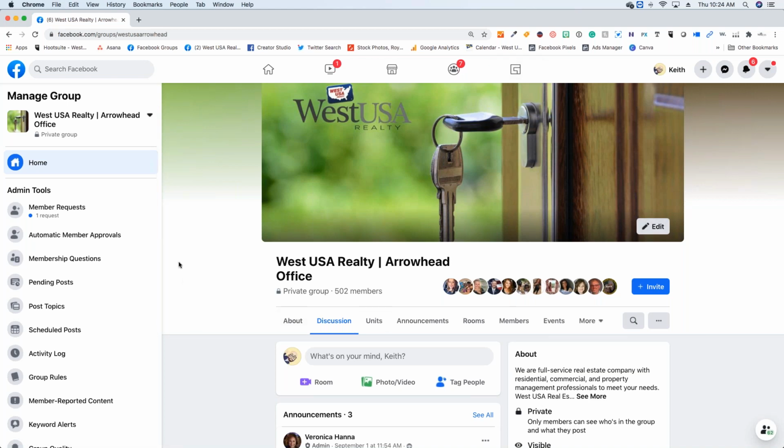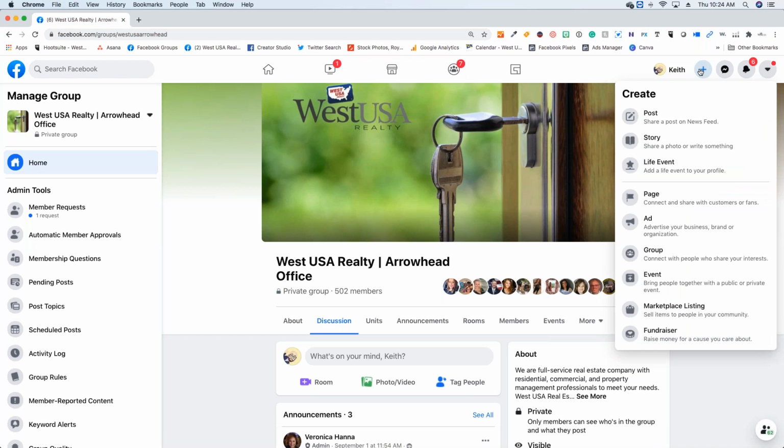So from anywhere on your Facebook page, whether it's the new look or the old look, you should have a create tab up here in the upper right hand corner. For those of us with a new version, it's just going to be the plus symbol. Thankfully, Facebook relatively kept these in the same spot. They just look different with the new style. But we're going to click on the create tab.